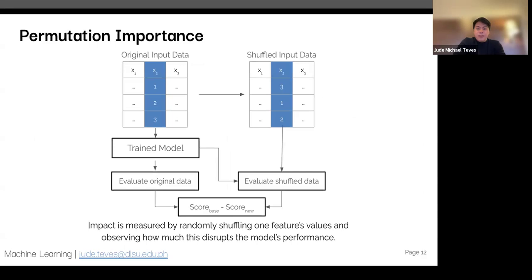For permutation importance, the impact is measured by randomly shuffling one feature's values and observing how much this disrupts the model's performance. Let's start with this original input data. You create a shuffled version of that. But of course, you train your model based on the original input data. Now you evaluate the original data. But for your trained model, you also evaluate the shuffled data, right? You see the values here that I've shuffled. And now you are comparing the score.